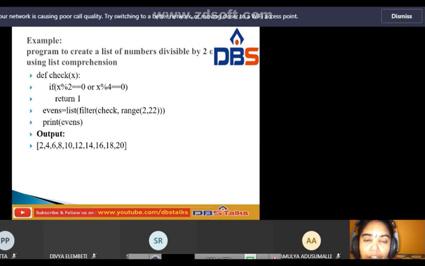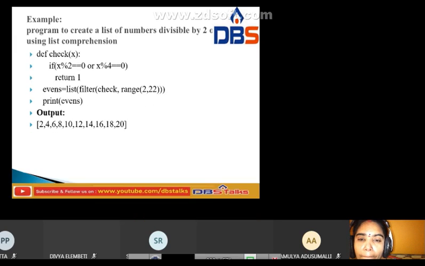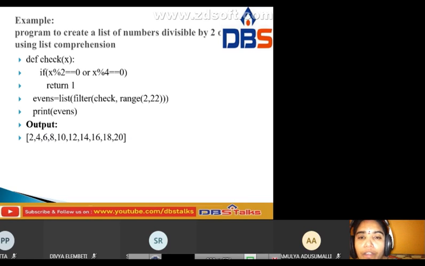Here, first, if we take 1, then 2. How do we check 2? 2 % 2 equal to 0, condition true. 2 % 4, condition true or false?